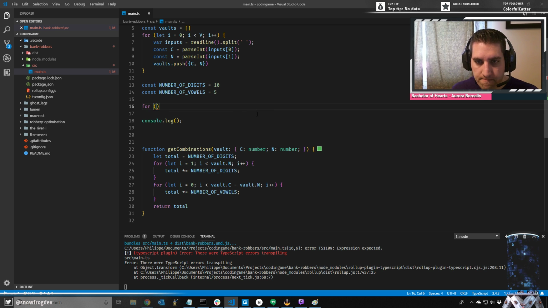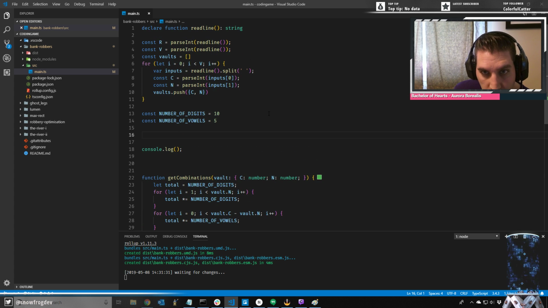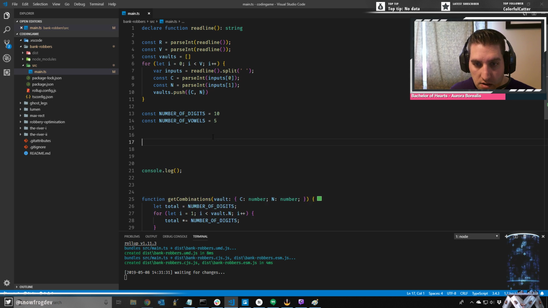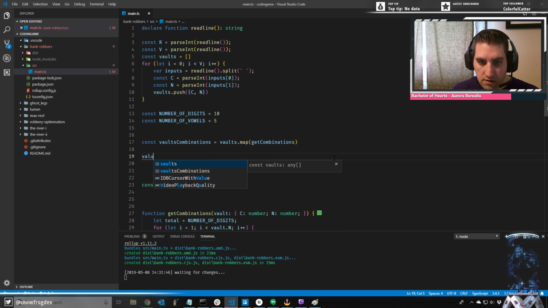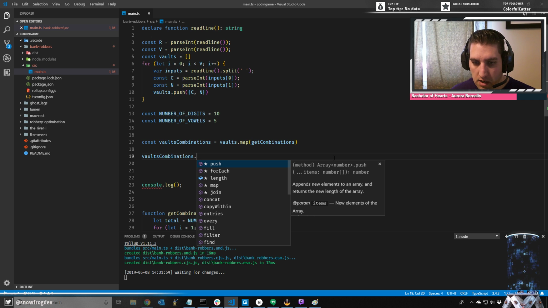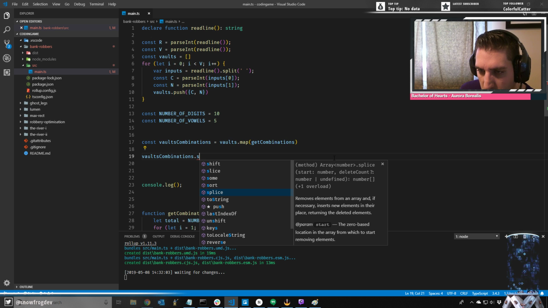Let's just split, I guess. Where's our array? Don't we have an array? Weren't we doing, whoa, did I delete all of that? Okay. So we can just take our vaults combinations and then do a split or slice, or splice. Which one is it again? Slice. There's no split, it's slice. Returns a section of an array. Splice removes elements from an array and if necessary inserts new ones. No, we don't want that.